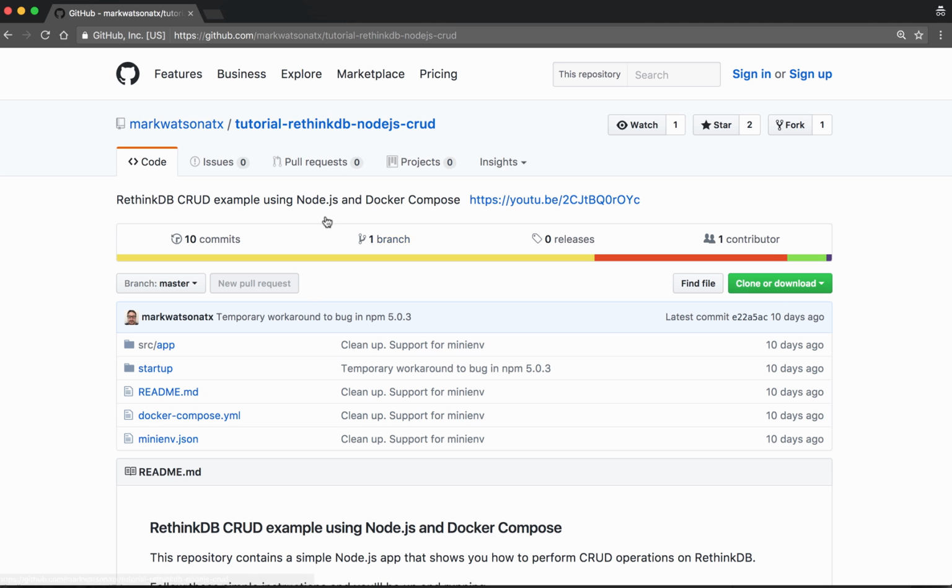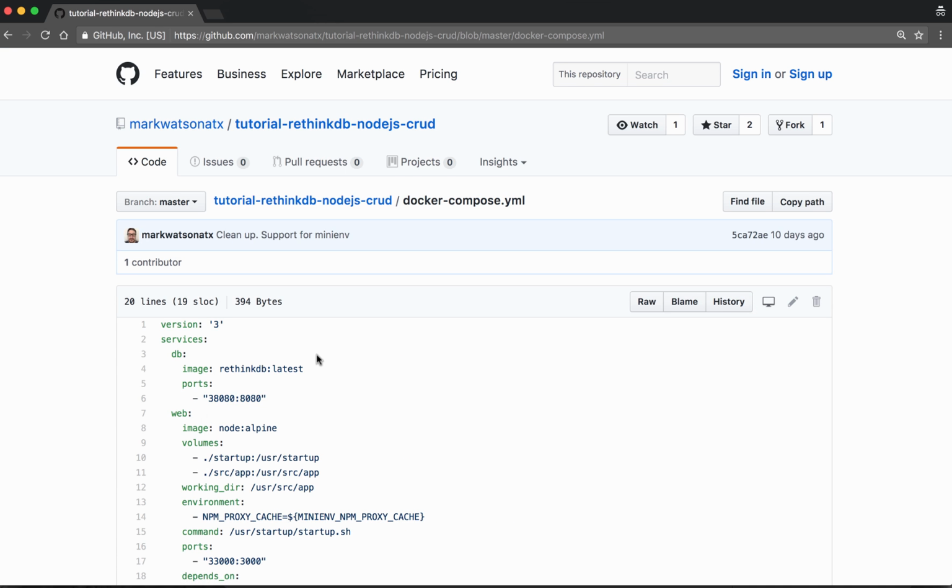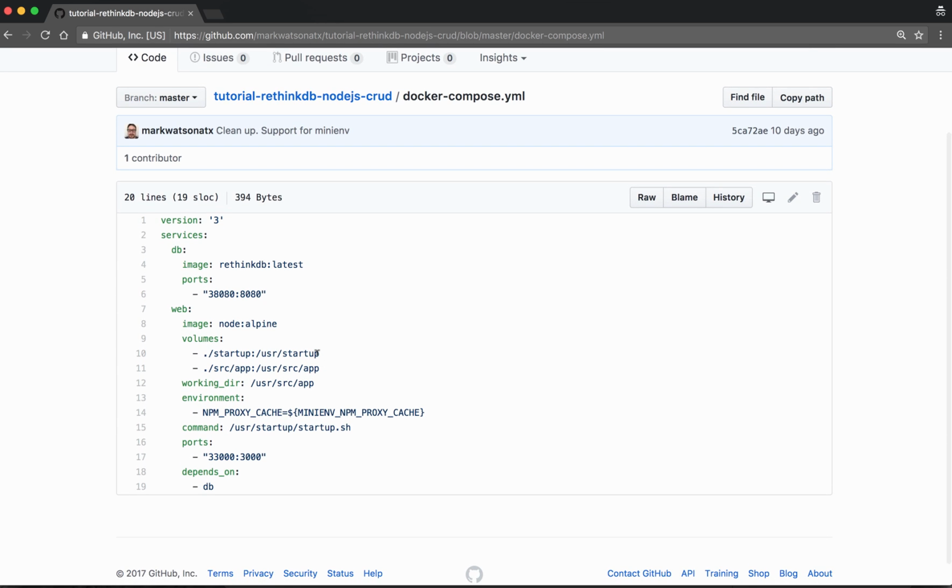Now if I go back to the root of my project, you'll see the Docker Compose file. So there was a little effort made to make this tutorial available to be run inside Docker Compose. If we look at the Docker Compose file, we can see we're running two containers. One is RethinkDB. So there's nothing special that we're doing here. We're just running a RethinkDB container. And then the other is our web container, which is running a Node image.